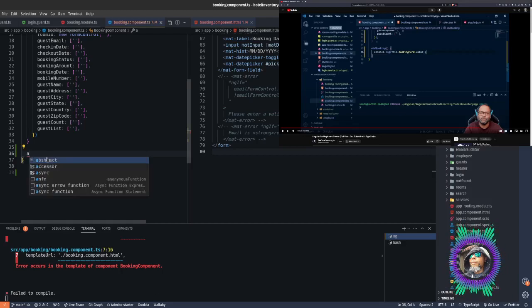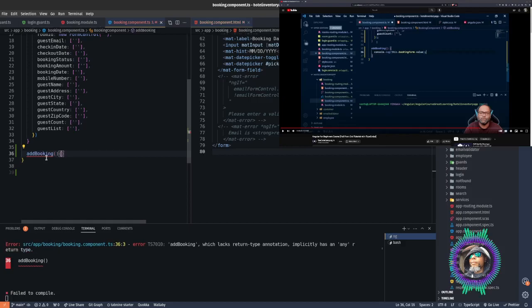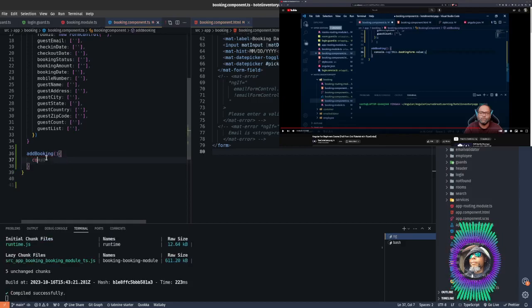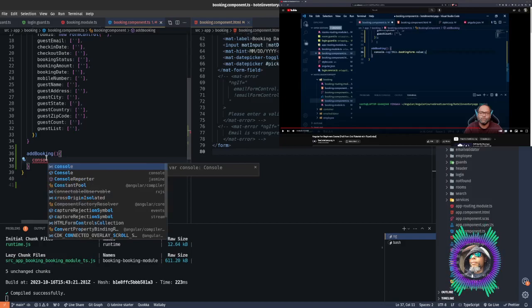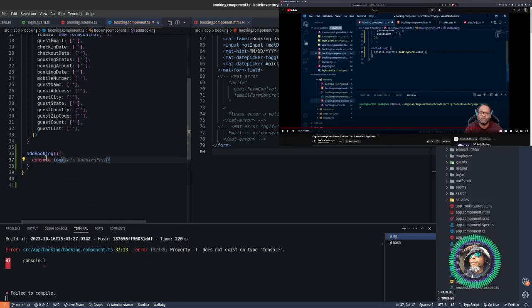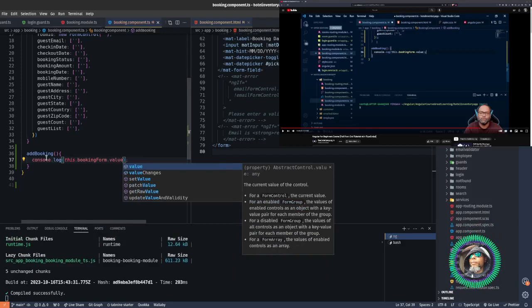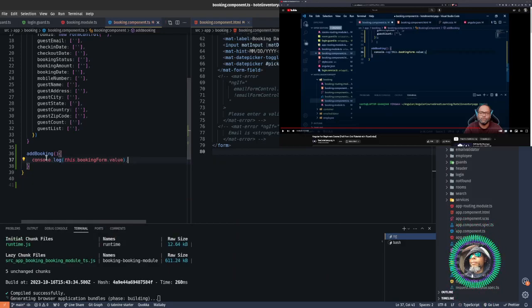Okay, so now we're going to add booking. And we're going to make sure that it can see this, what the values are. All right, so form.value, and let's verify it, right?